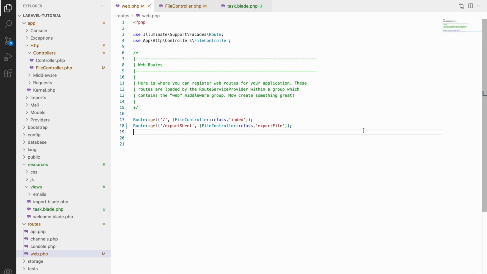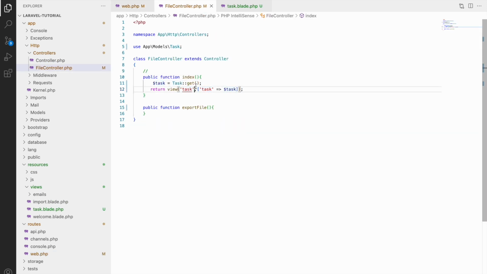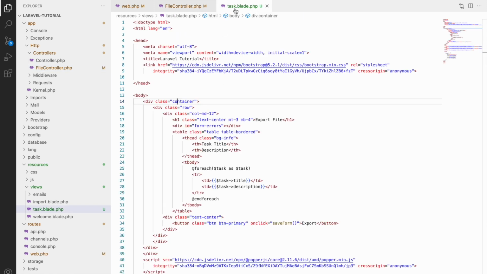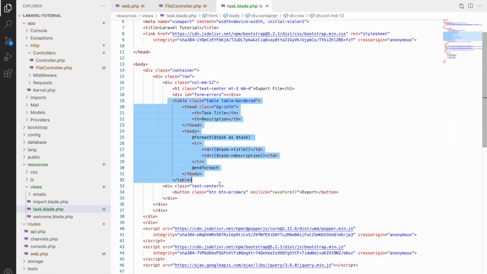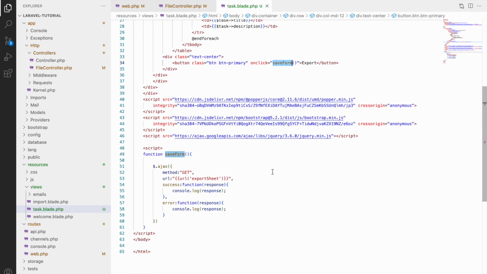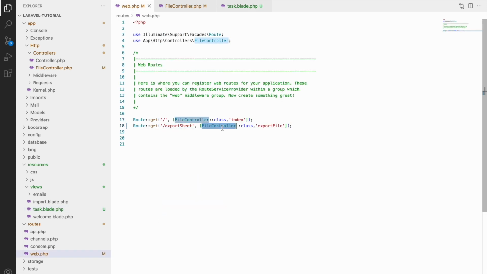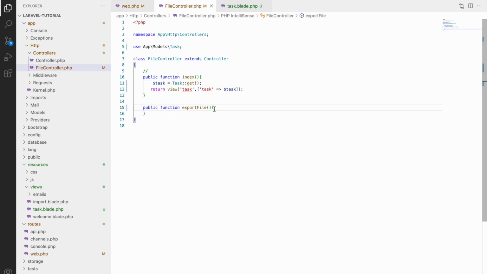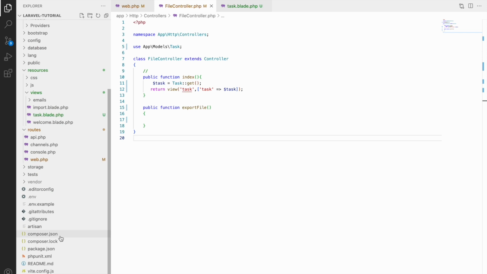So in web.php, you can see the base URL is going to the file controller index function. And in the index function, I'm getting all the tasks and I'm sending all the data to my view, that is task.blade. Now in task.blade, you can see I'm having one table, and in this table, I'm just displaying data. And the export button is there, and on click of that, there is one JavaScript function that, using Ajax, is calling one API, that is export sheet. In web.php, you will see this URL is going to the export function of the file controller. So here we will be writing code for our export file.